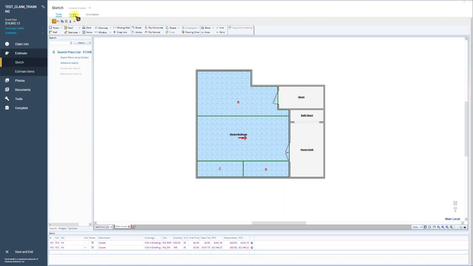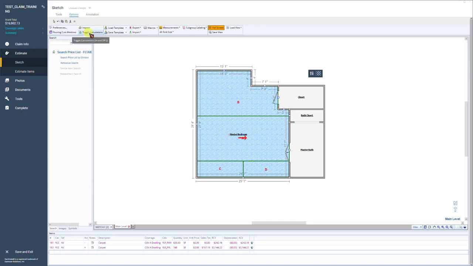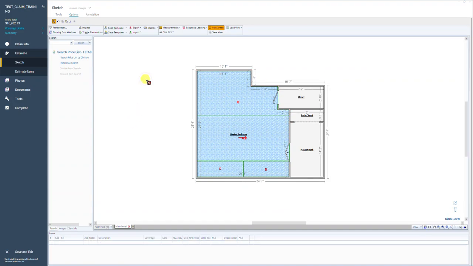Remember, again, make sure you select options. Make sure your toggle calculations is on. Open up your windows here, go into your search field, click. Remember, the shift enter toggles the windows on and off. Then you're going to go up and select your material. In this case, we select carpet. We dropped it in the room.